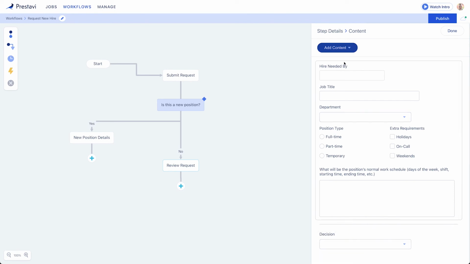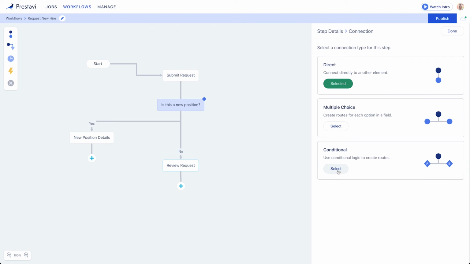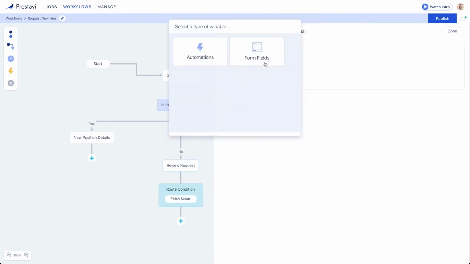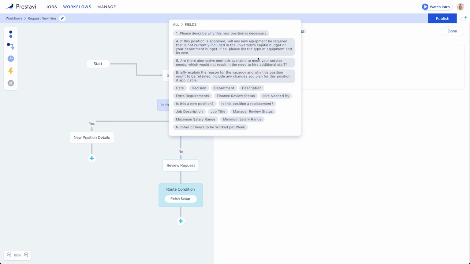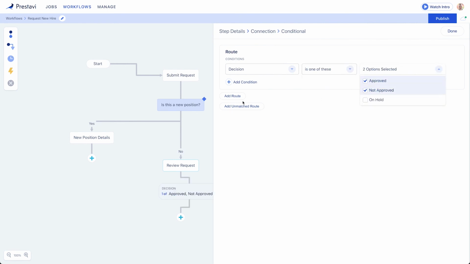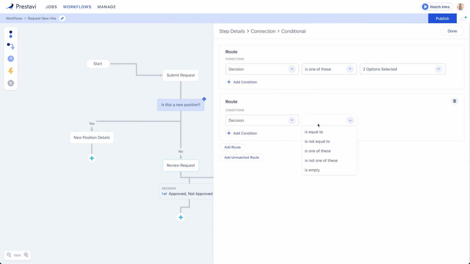Now lastly, let's add some routes. To finish up this video on routing, we're going to use the most flexible routing option called Conditional. This lets us create routes for the exact criteria we choose. We'll create two routes. The first is for when the decision is one of the options approved or not approved. And then the second route will be for if the decision is equal to on hold.